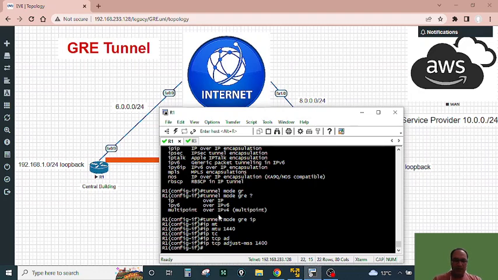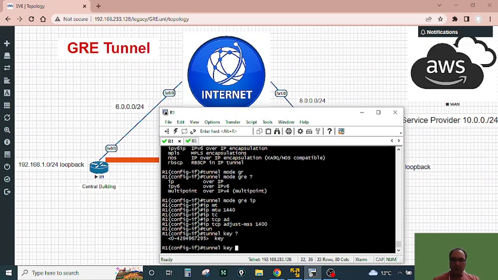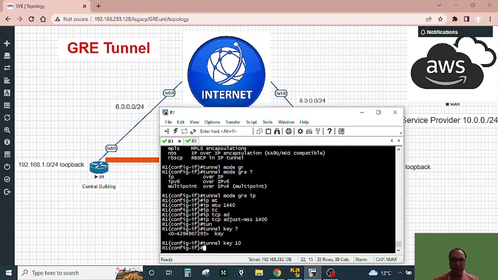For security you can also set a tunnel key. It makes the tunnel more secure because both sides check the tunnel key. For example, I set tunnel key 10. Okay. There are some other configurations, but this is the basic configuration. I show you how to create and use the tunnel.